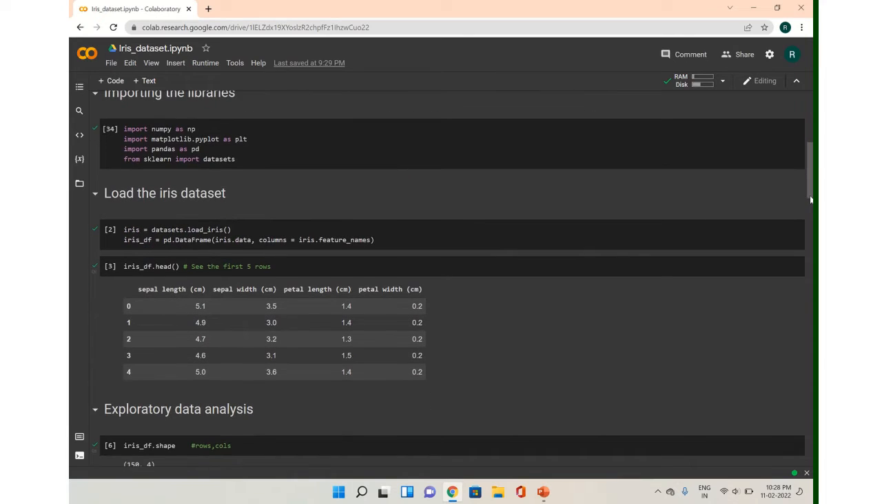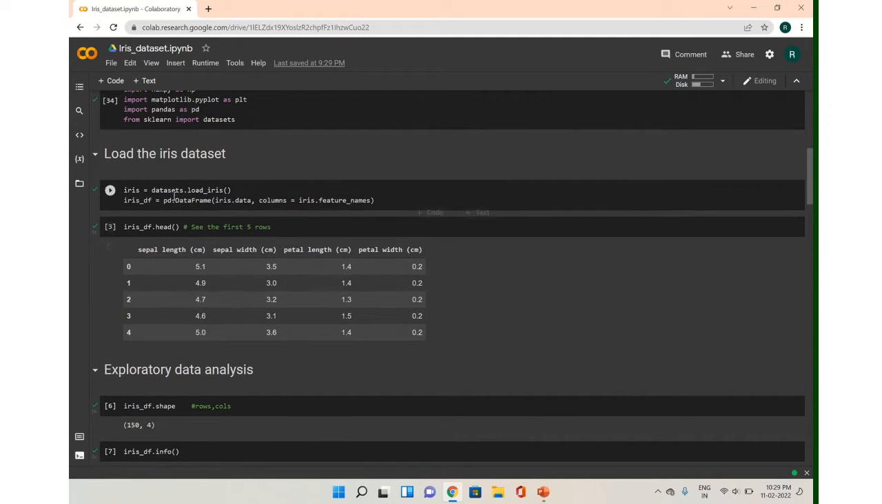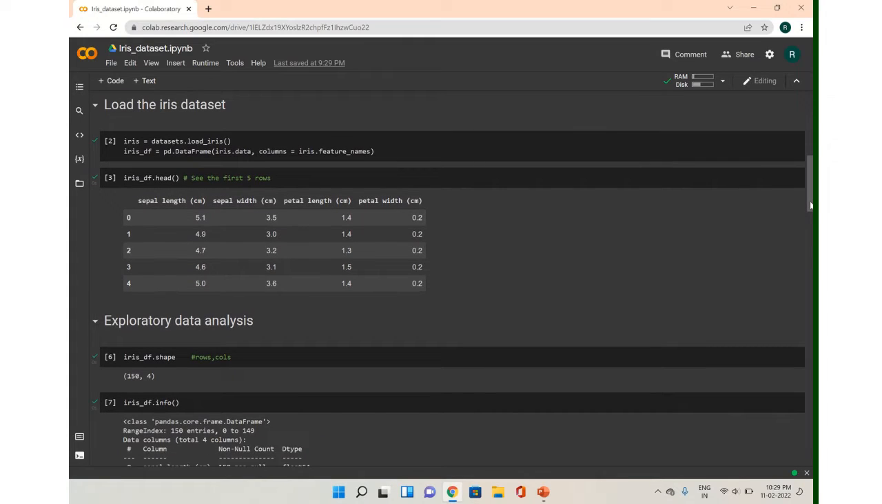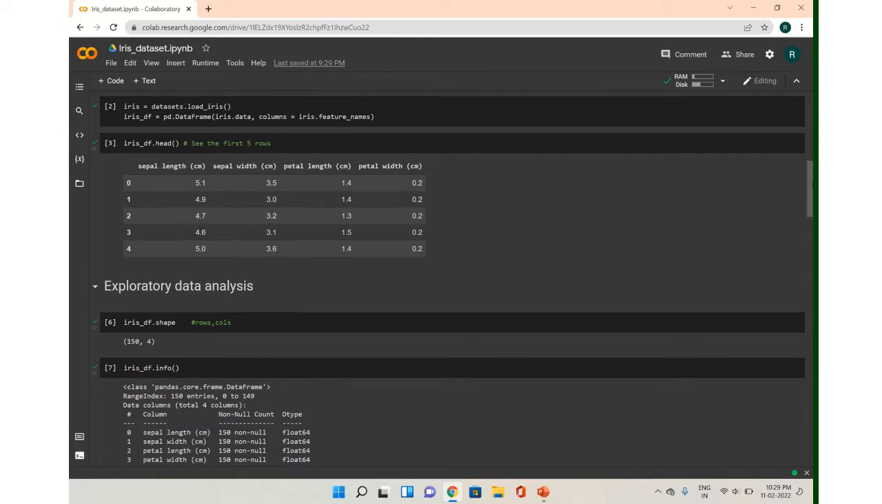So I am starting my project by importing the libraries. After importing the libraries, I have loaded the Iris dataset. Iris is our data variable which is keeping the dataset: datasets.load_iris. In the second line, I have made a data frame of the Iris dataset in tabular form. In the next cell, the df.head function is showing the first 5 rows of the Iris dataset.